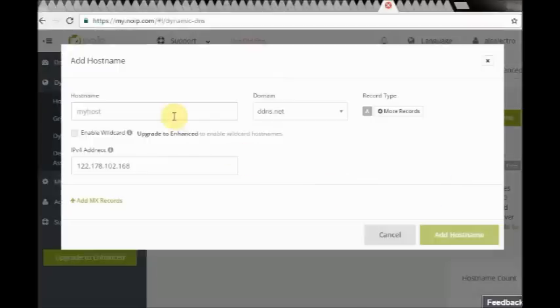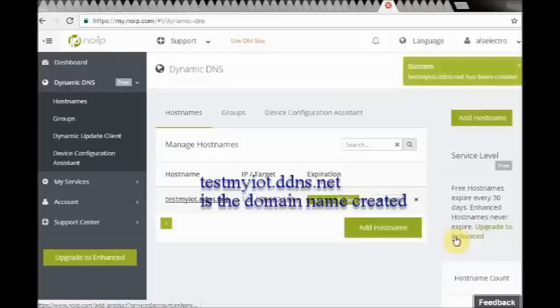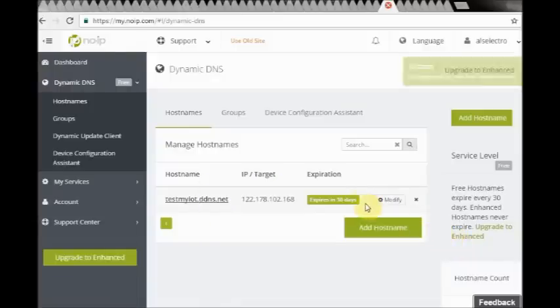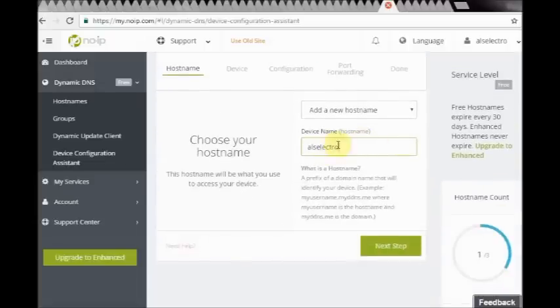Here I'm creating a host name testmyiot.ddns.net. This will be the URL the rest of the world will use to connect to your ESP device from anywhere. Click on Device Configuration Assistant. Select the host name you created on the next page. It is testmyiot.ddns.net.